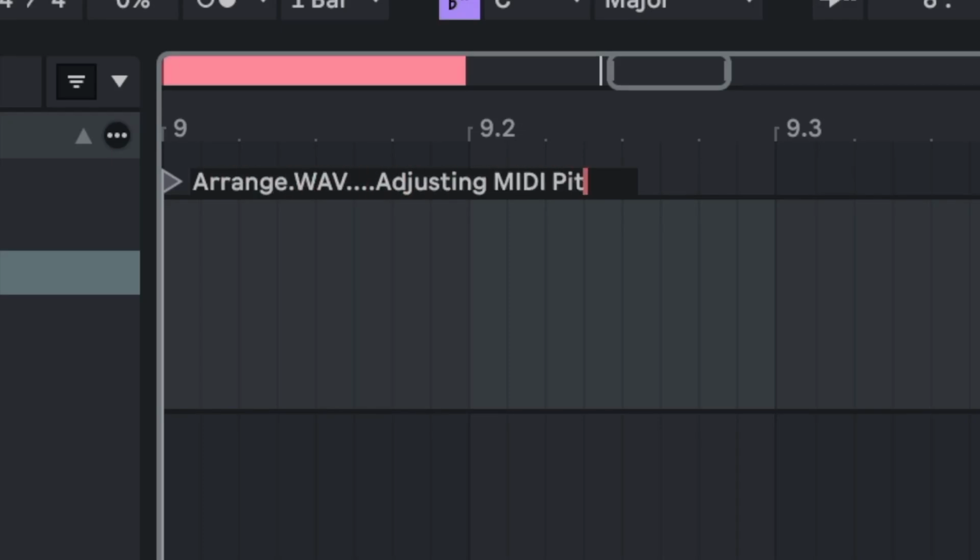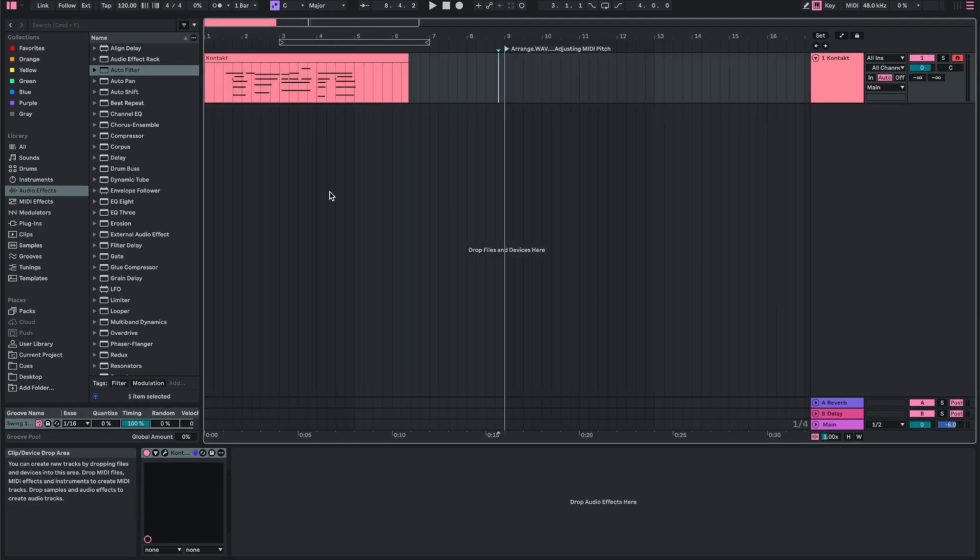Welcome to Arrange Wave. Today we're talking about adjusting your MIDI pitch. So I just tracked myself noodling on a Rhodes.